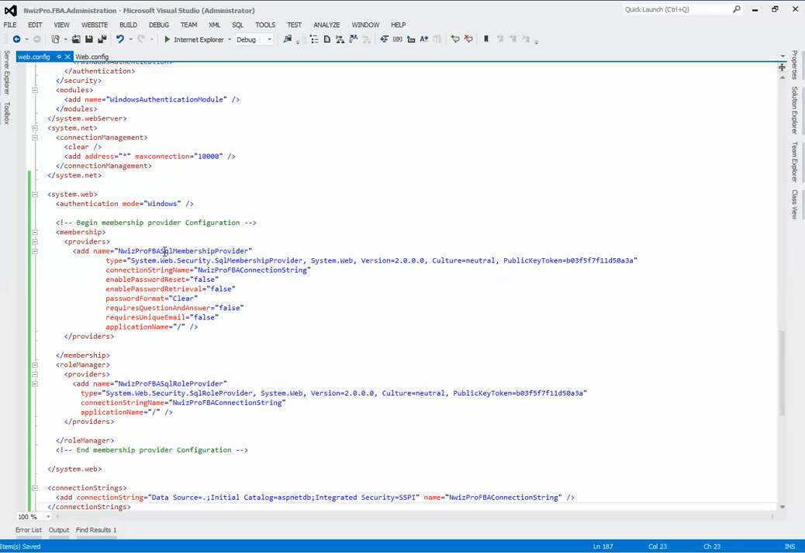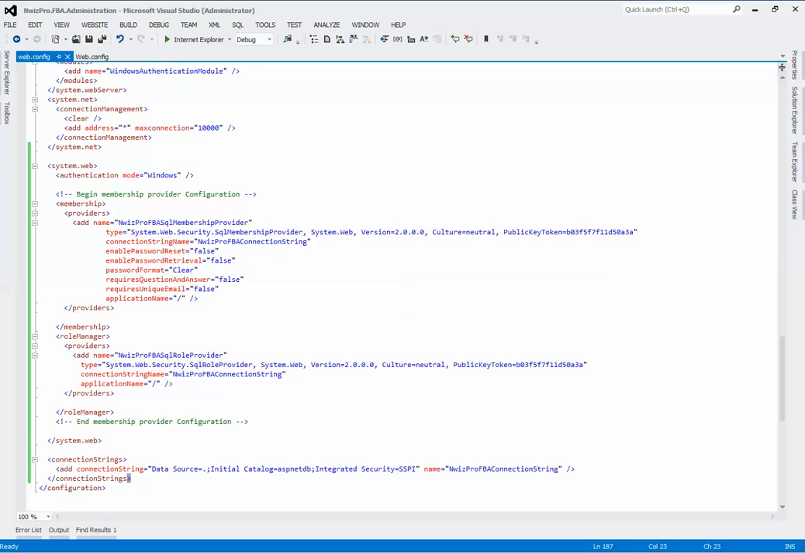Again, here I have defined a membership provider and a role provider which is inheriting from SQL membership provider and role provider, and a connection string which is pointing to the ASP.NET DB database. Make sure you back up all the config files before making any changes. Next, we will modify the web.config of the central administration site.